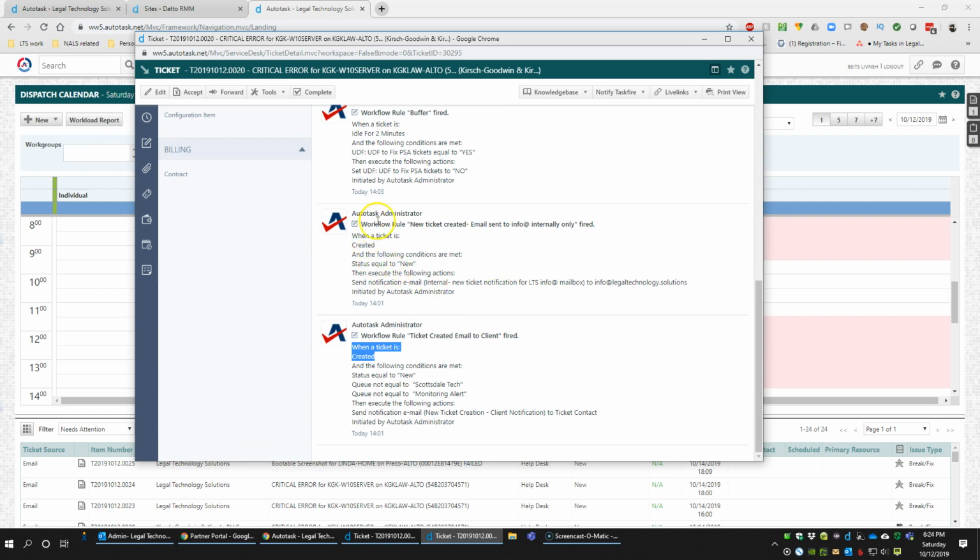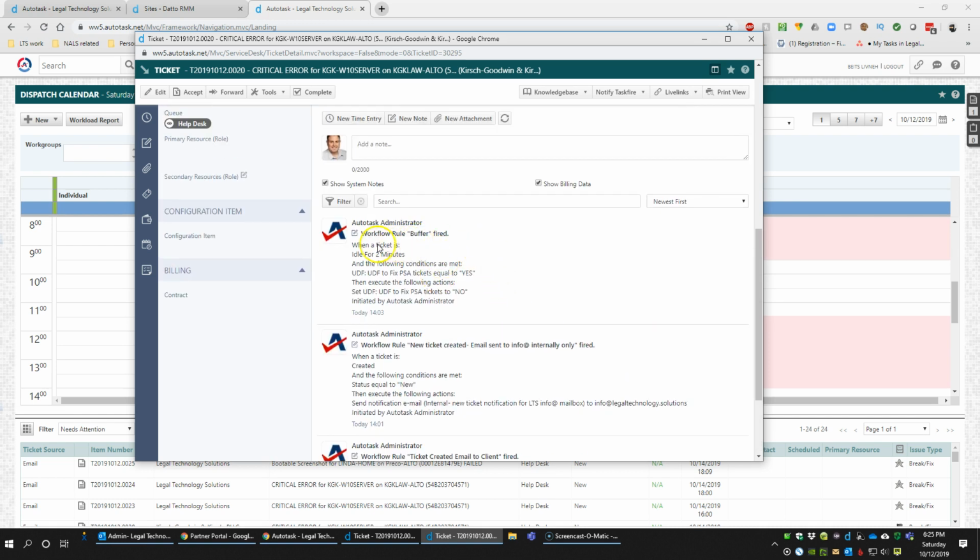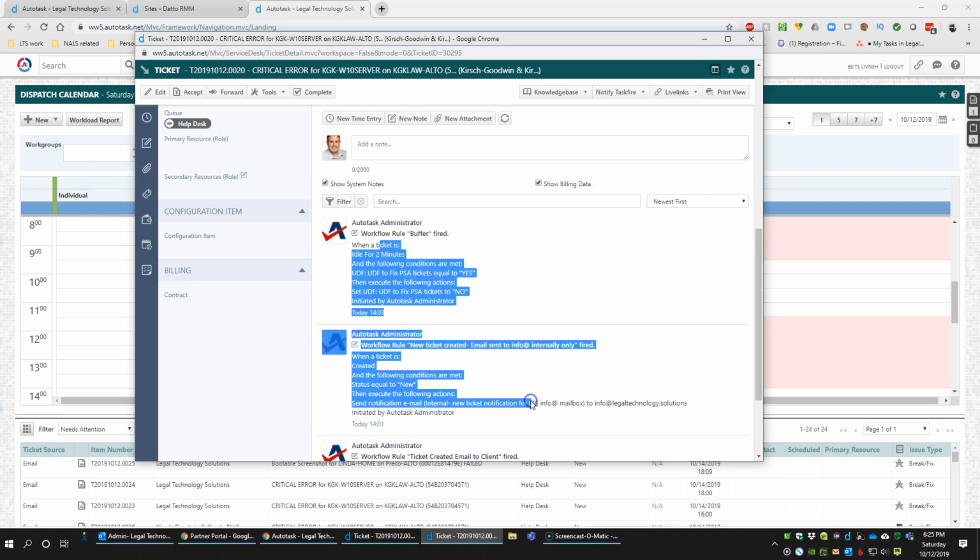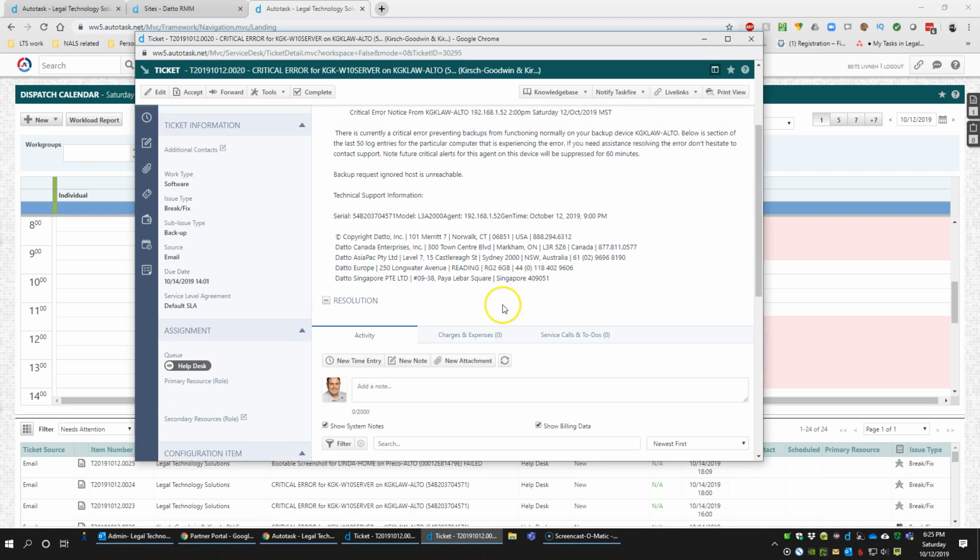So there's another workflow rule that says this is an internal notification. So when a ticket is created and the ticket is new, then execute the following action, send an email to info@legaltechnology mailbox. So we're basically getting a copy of a new ticket as well, so we can see it also in our shared mailbox. And this is another rule that we're not going to talk about now, but expect to see those every time a client creates a ticket or an email is sent to support at.